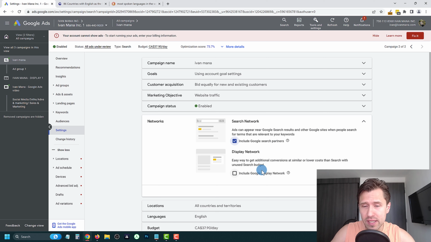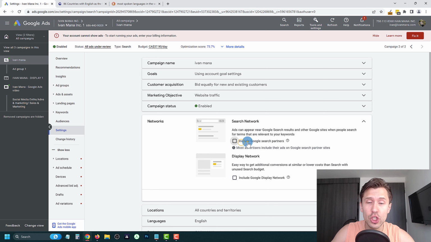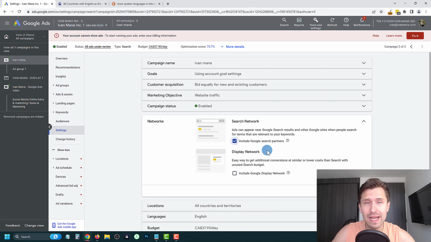What you could also do is use the Google Display Network and show your ads there. I don't really suggest using this. I think this is a money pit. I think you're better off creating a separate display campaign for this. However, it is something you could try. And if you don't have the search network selected, this is definitely something you can check, because Google Search Partners at least will still show your ads on sites that have a search box, right? So at least people will be searching for it. So that's something you can do.